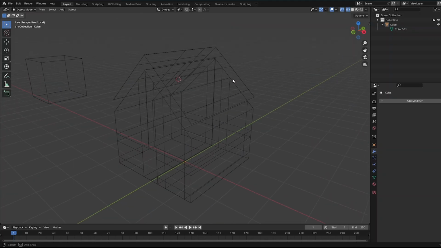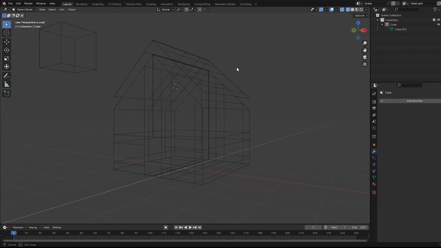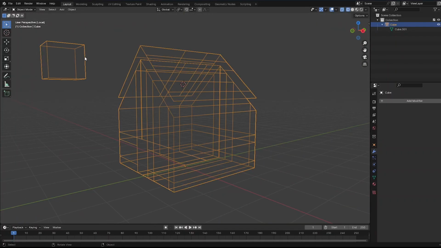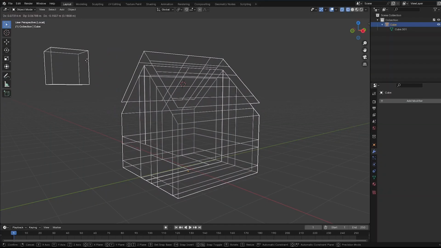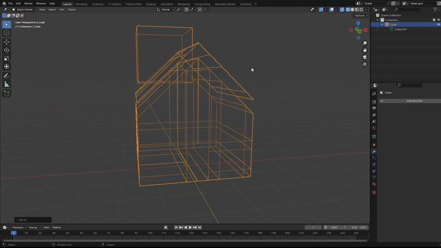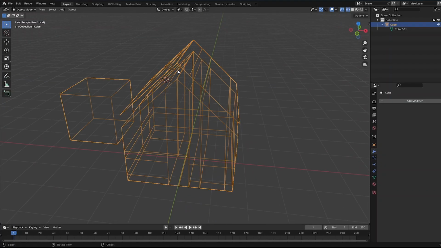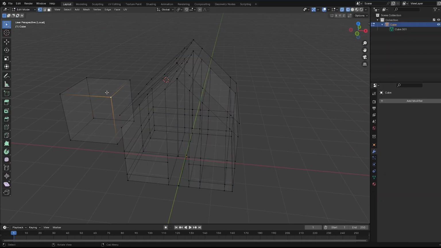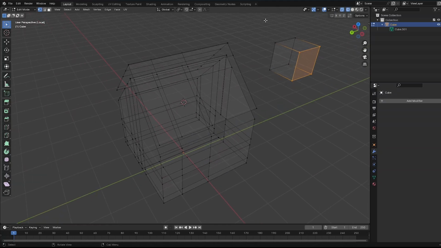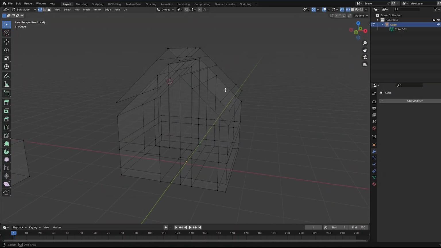There we go. So I'm just going to take it together over here. I'm going to go back to edit mode. I'm going to press on this specific object, press G, and move it to be a bit on this side.